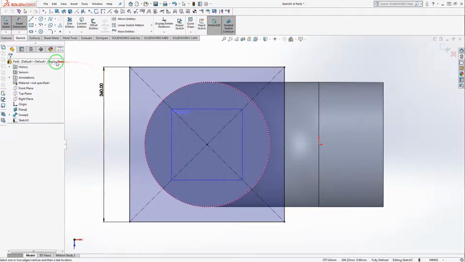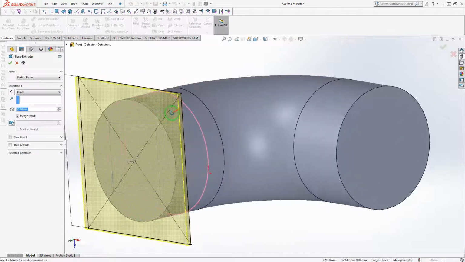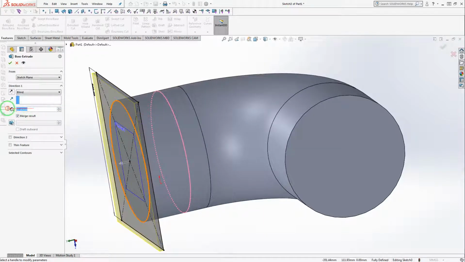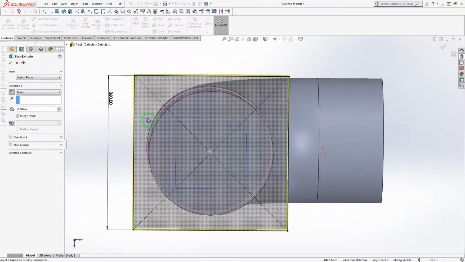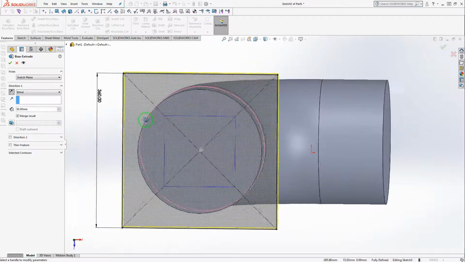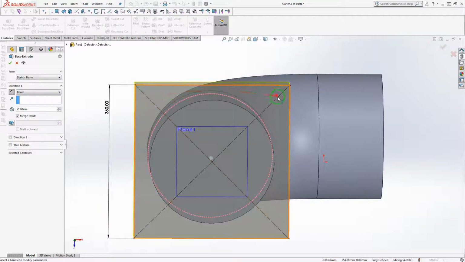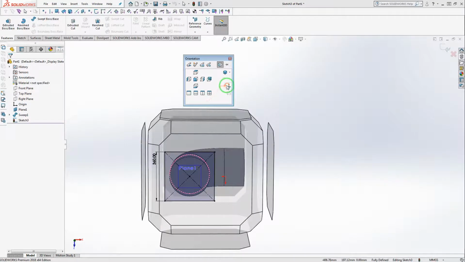Then the thickness is 50 mm, features, okay, here 50, reverse direction. While drawing a sketch, we can take the positions of the holes here itself with the construction lines. I will show that one also.